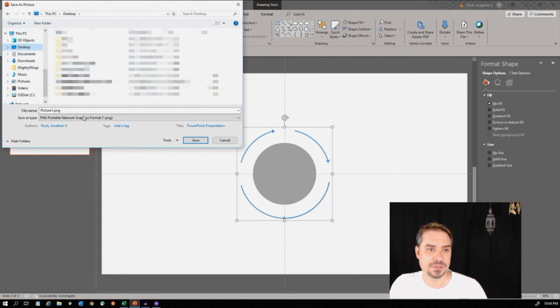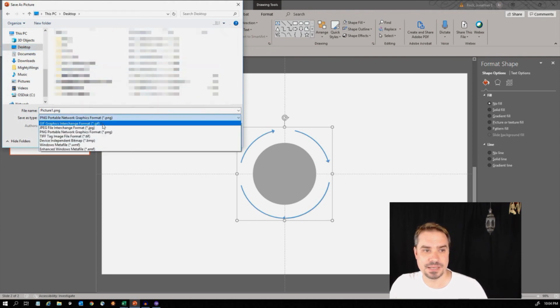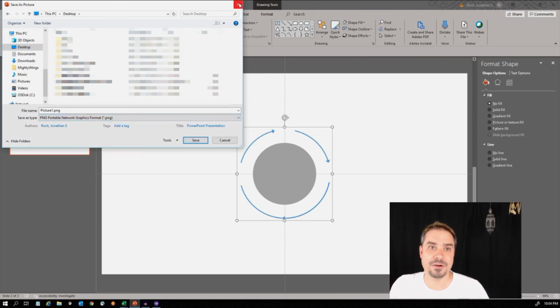And you can save it as a PNG, you can save it as a GIF. I don't care which one you use. Any of the formats you like, you can save it, and then that can go straight into your Storyline project. So hopefully this helps.